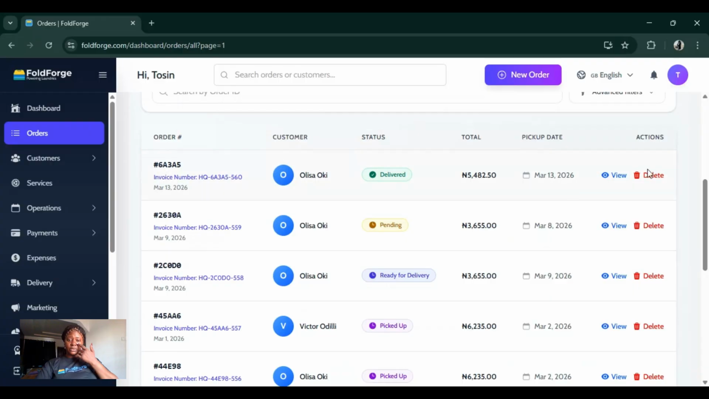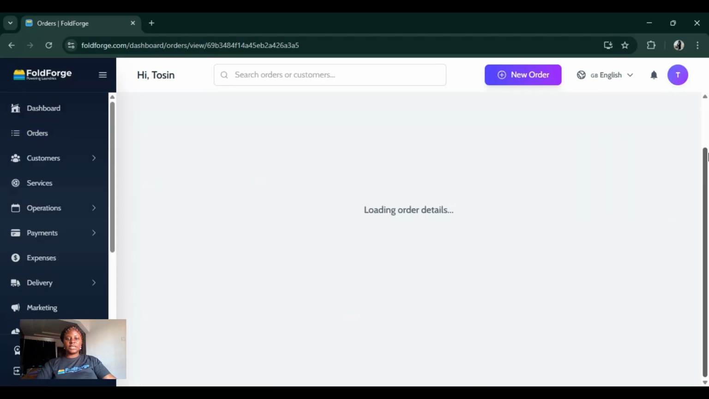So you get to see your orders here. You see the invoice number, the customer name, status, total, pickup date. So let's view one of those.